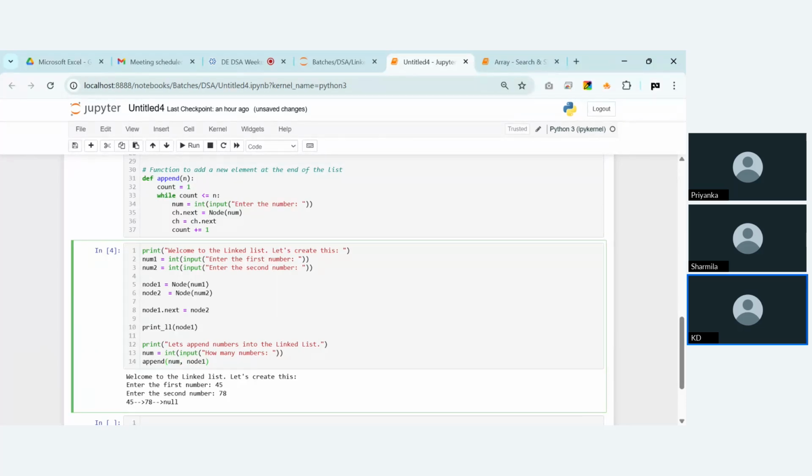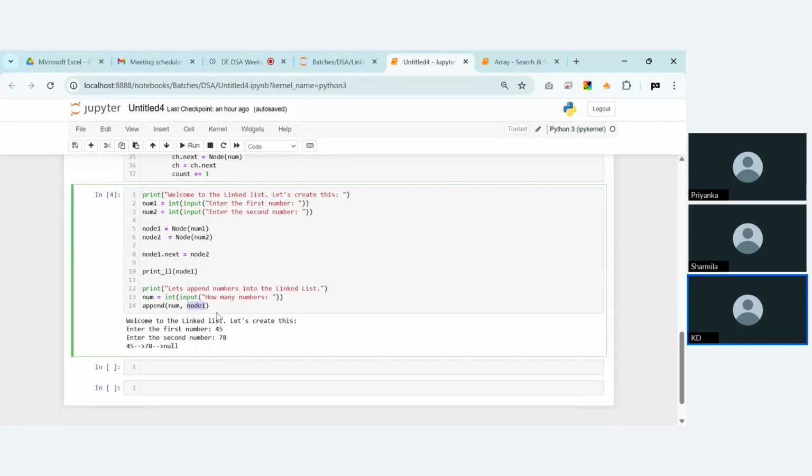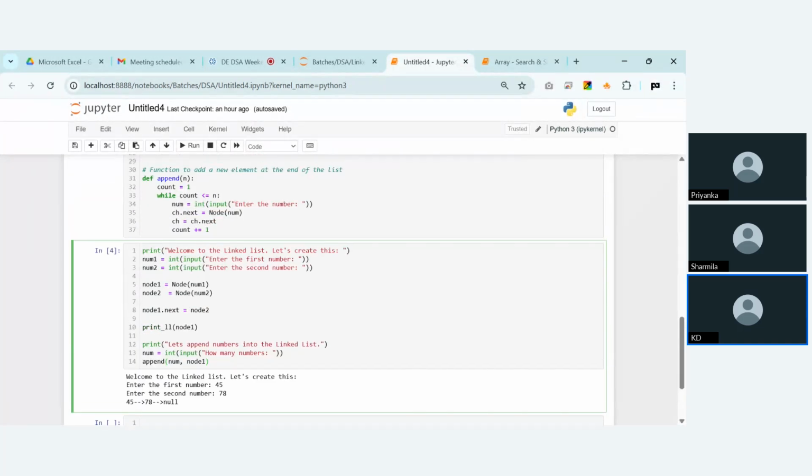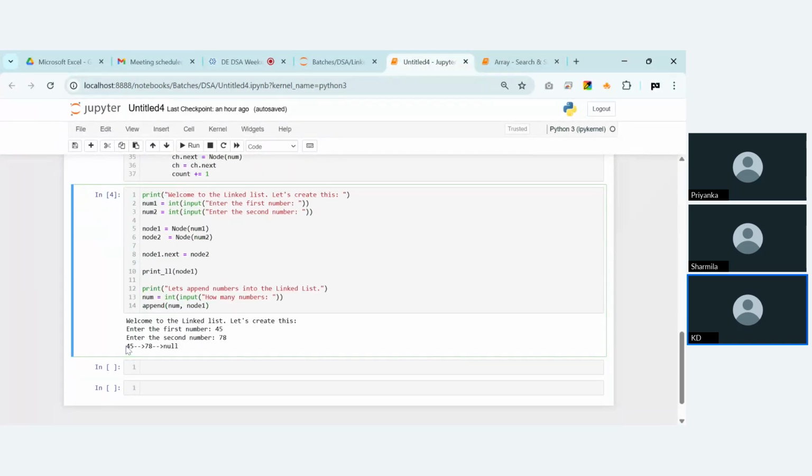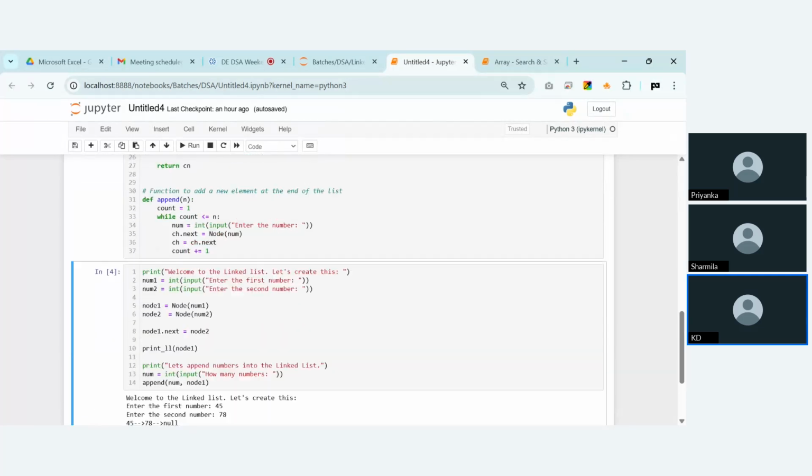So here I am passing the number, meaning how many numbers, suppose 2 or 3 numbers you want to insert at the last. Along with that, the address of node 1 will be passed over here. So this address of node 1 will give the address of this 45 over here.